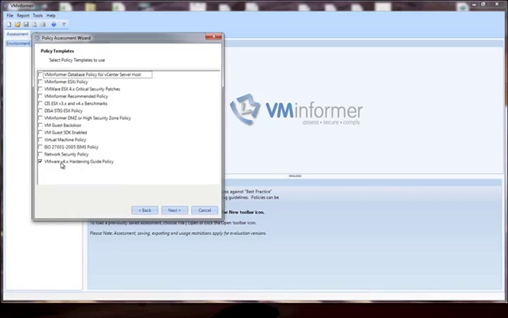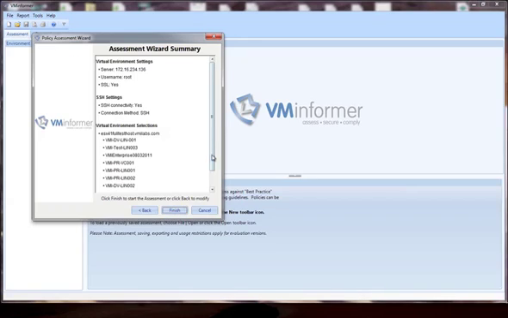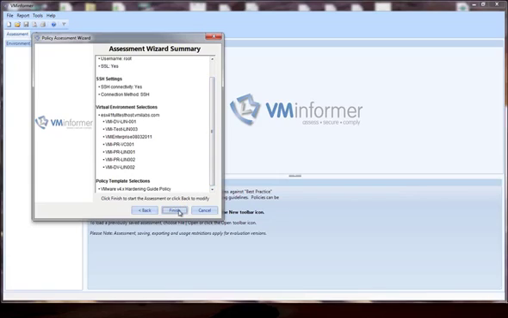If everything is OK, you will then see the policy template screen. Here you can select from a number of best practice policies to assess your environment against. In this example, we'll be using VMware's version 4 hardening guidelines. Click Next to proceed. The final screen will show a summary of your selections. If everything is OK, click Finish and the assessment will start to run.